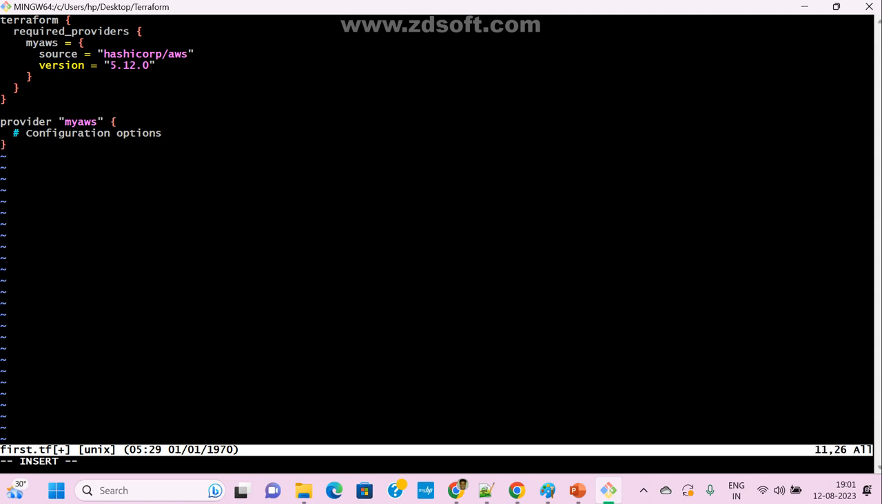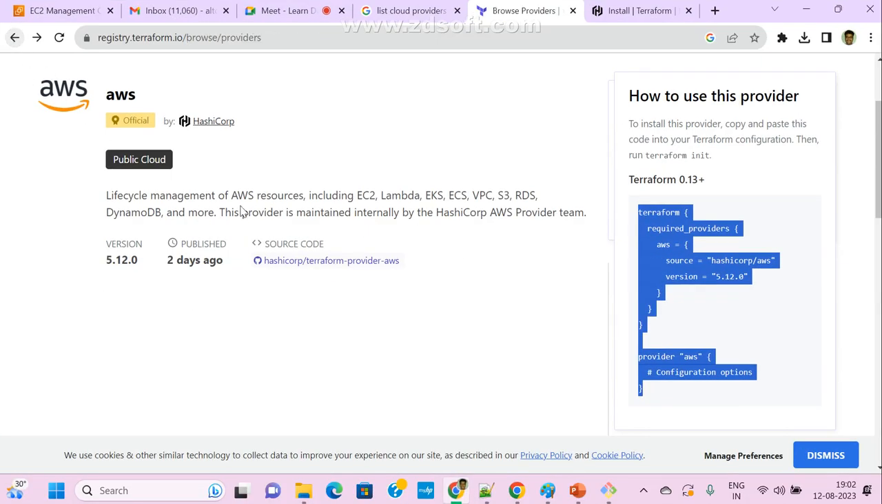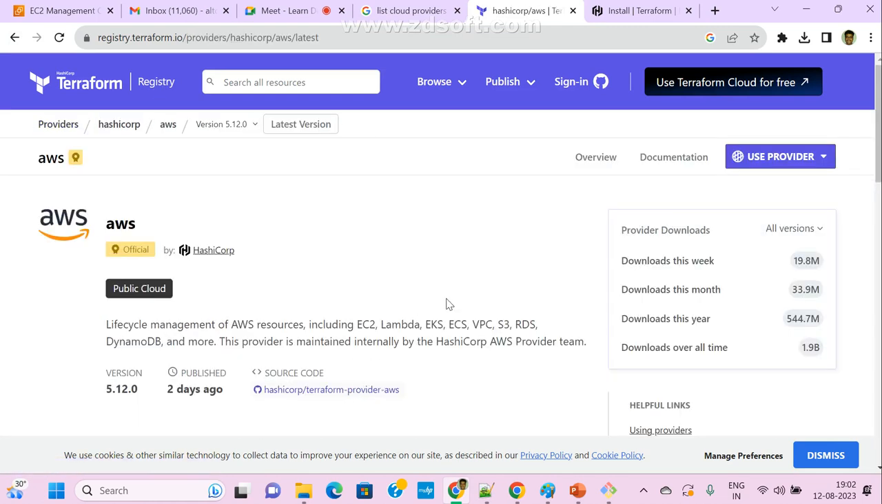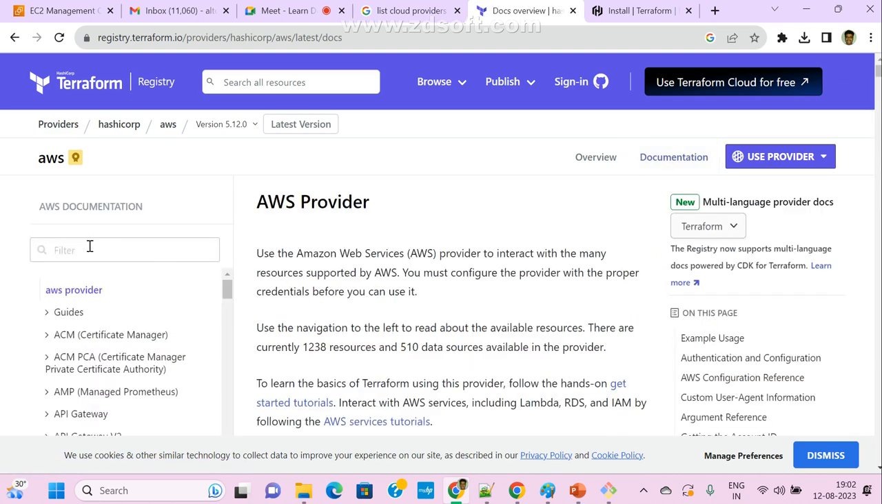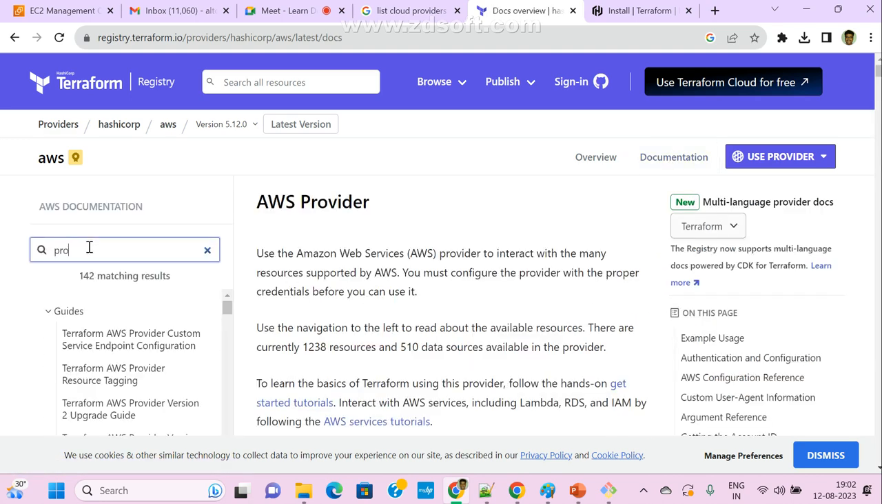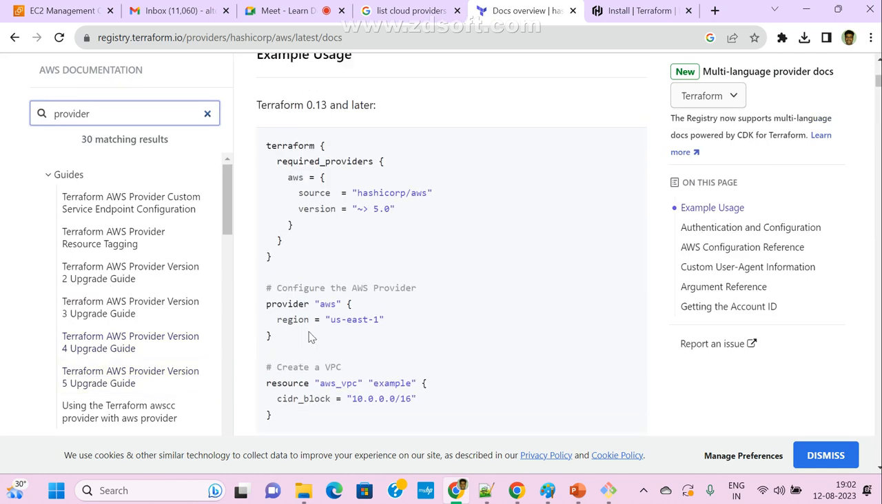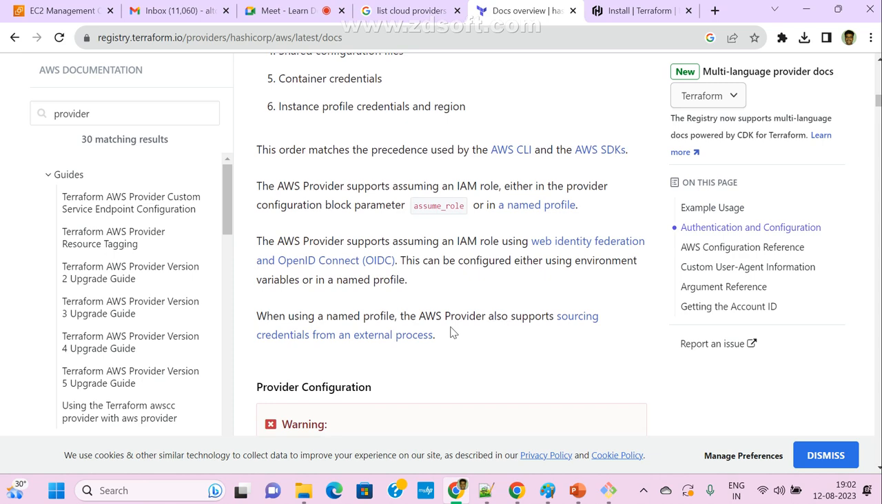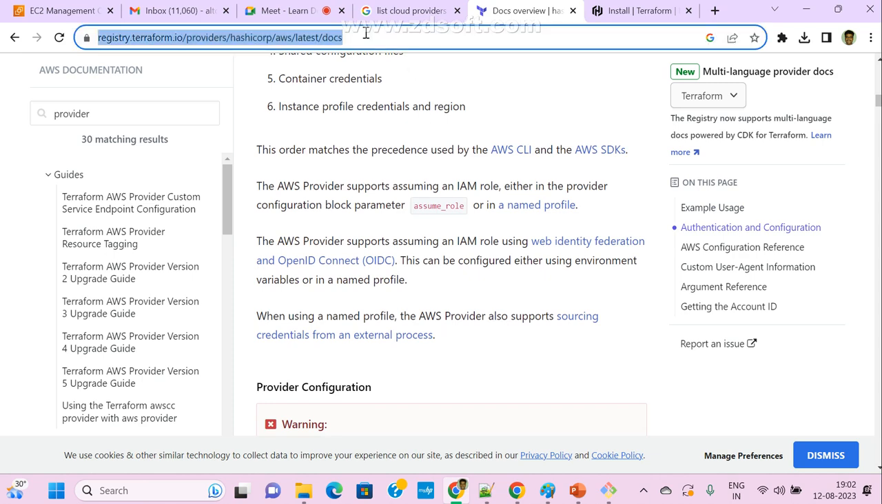So now see here, I go to Google and go to the official website. Go to the registry, and go to documentation, and here search for provider. There are many providers. Or we can also search directly here. Now see here, these are the providers. So AWS, and see here they gave many examples. Or simply we can type AWS provider.